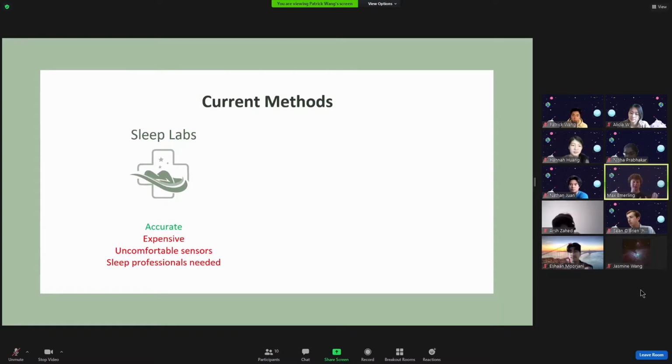Plus, in order to label this data and see what sleep stage you're in at a given time, you need to hire sleep experts to look at your entire night of sleep and all the data and label it by hand. So not the best.